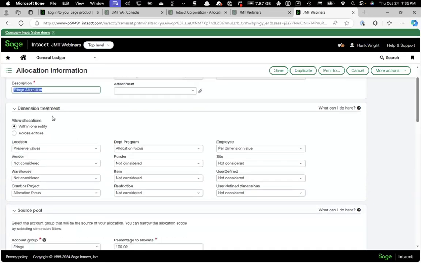Okay, so then we're going to go ahead where we went over and go through the dimension treatment. We're only going to do this with one entity, but you can click the radio button to go across all entities. For our locations, we're going to preserve our values, and our other choices are going to be not considered or allocation focus, which is what we went over earlier. I put allocation focus on the grants and the projects, and then also the departments. And then you can see all the other ones are not considered, which means I'm going to ignore those.